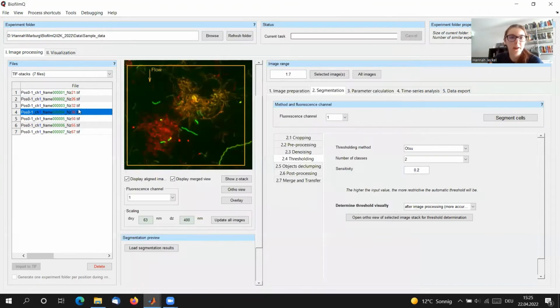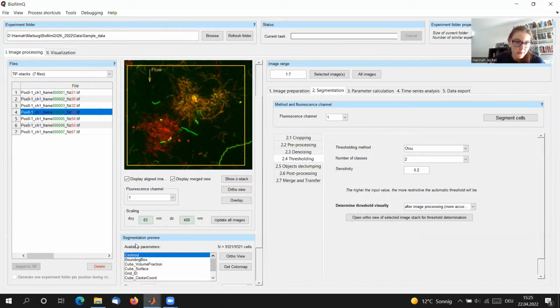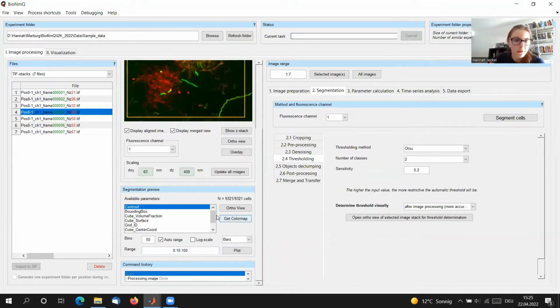A slightly faster way to look at these segmentation results is by clicking this button here, Load Segmentation Results, after selecting an image. You can see that this opens a table down here, and I'm just going to scroll down so you can see it fully, in which I can select different properties. These are the properties that are already calculated for each of my cubes; the moment I do the segmentation, these are automatically calculated. Those include, for example, the volume of the cube. It also includes the coordinates, the surface of the cube, and its volume fraction.